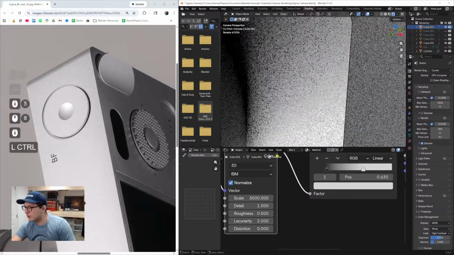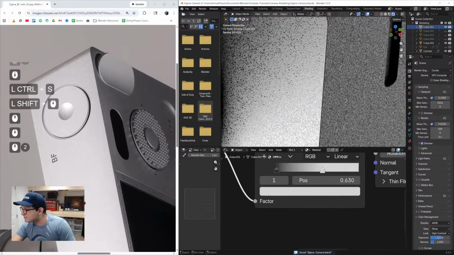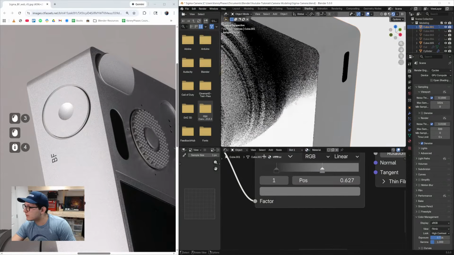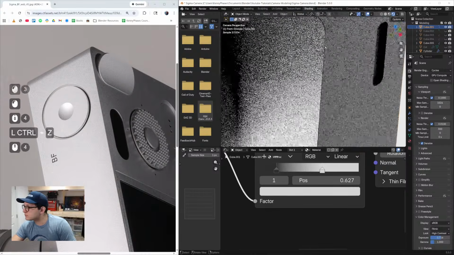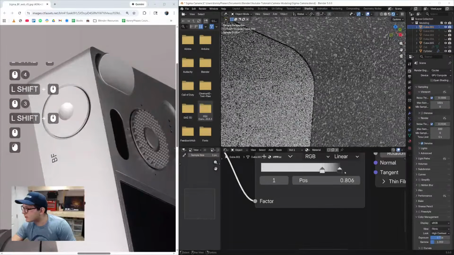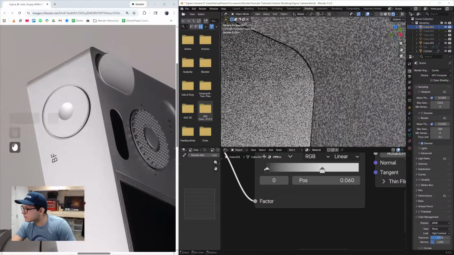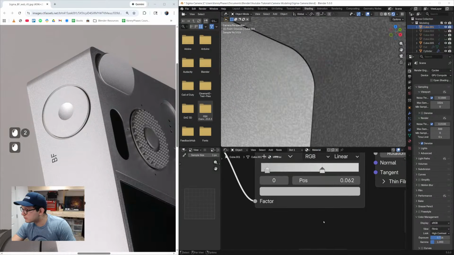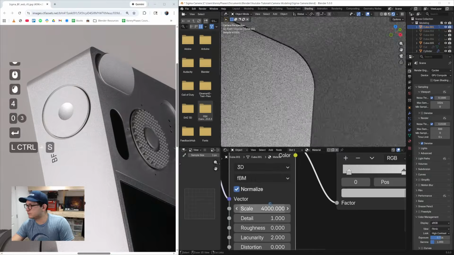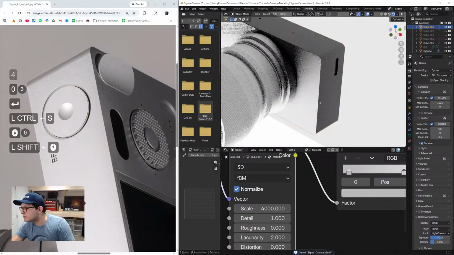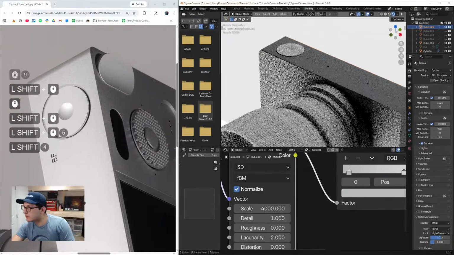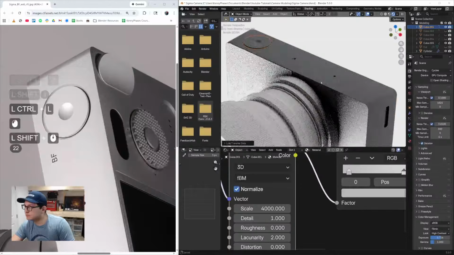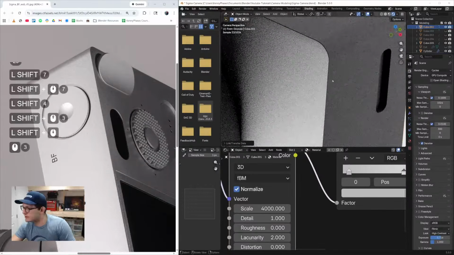Now we're getting closer to what we're looking for. Now there's a very, very, very subtle bump to it, so we'll probably do that as well. This is not exactly what I'm looking for here, though. Hold on. It's a little bit better. It's looking a little bit better. We're going to copy this material over. Okay. I'm also going to take this.